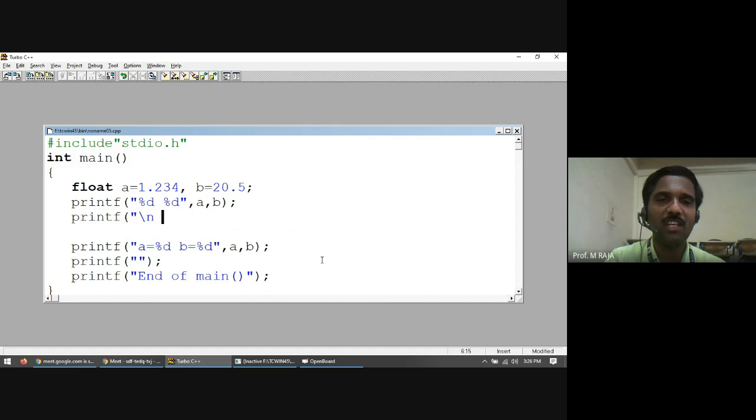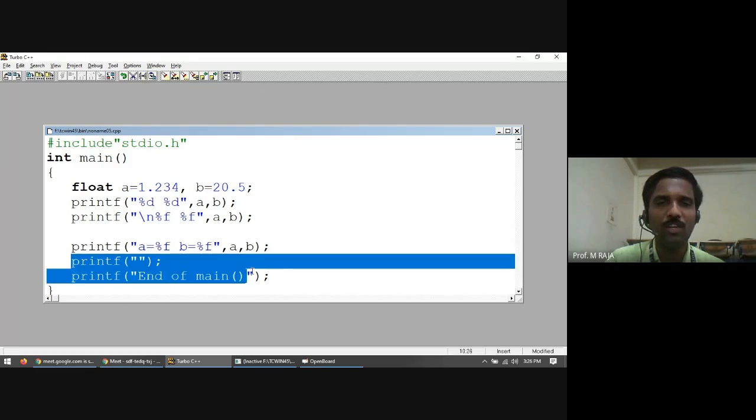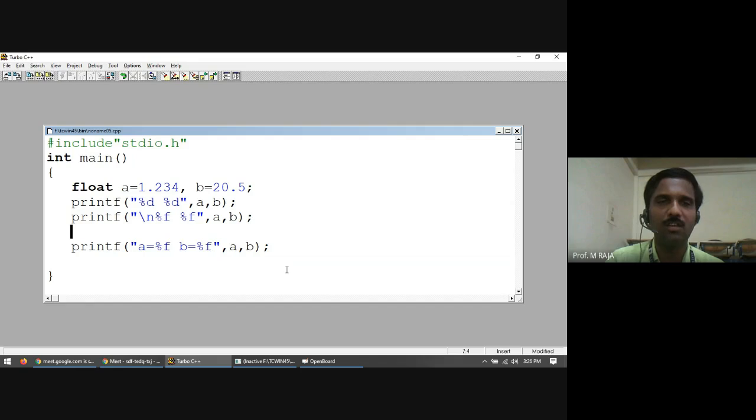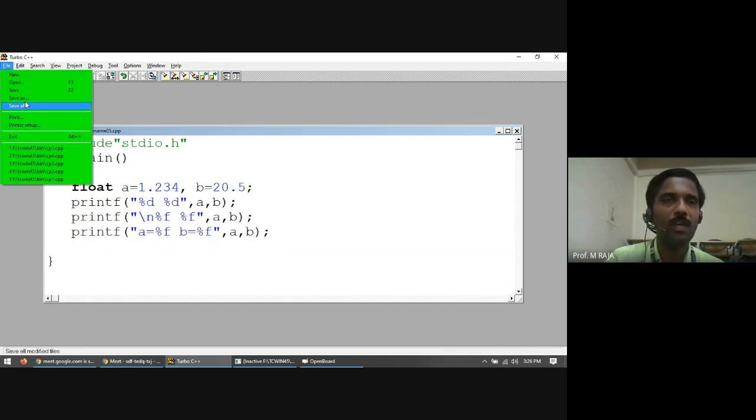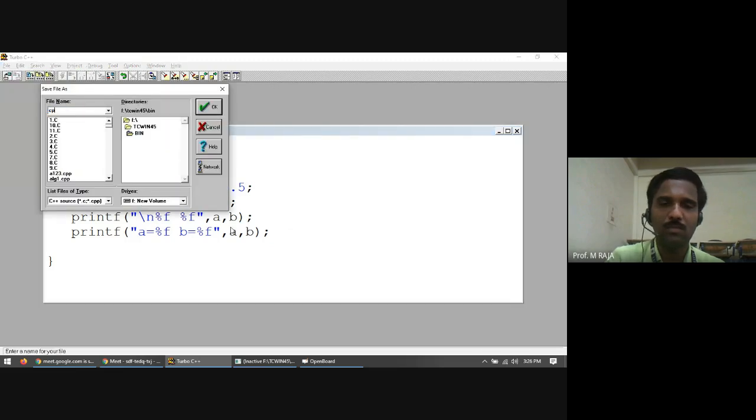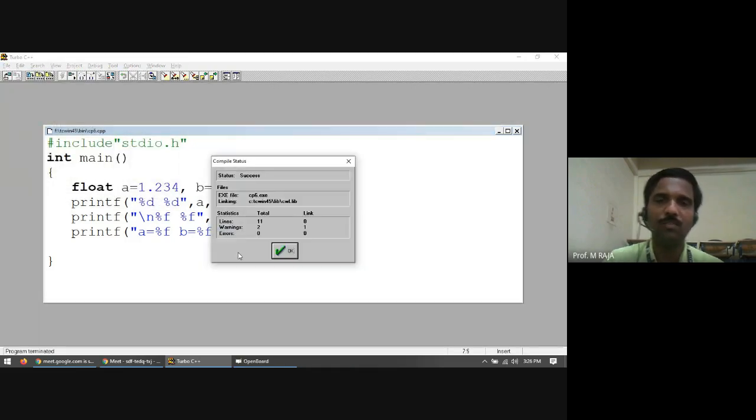So \n, I write %f, a comma b. Then a is equal to %f, b is equal to %f. That's all, and no need to have these statements. Shift delete. Okay. Now in this scenario, file save, Control F9 to compile. No compile time errors are there.